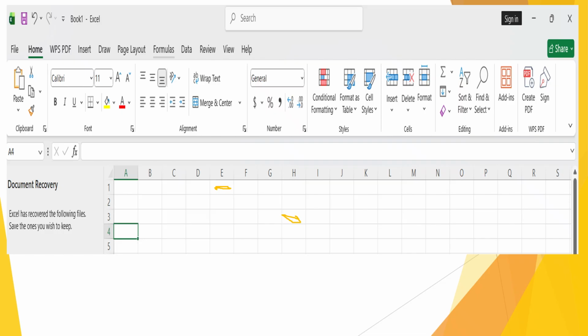So let's familiarize ourselves with every value that is written here. We call each of these boxes cells, and this is our formula bar. You can see this is our formula bar.